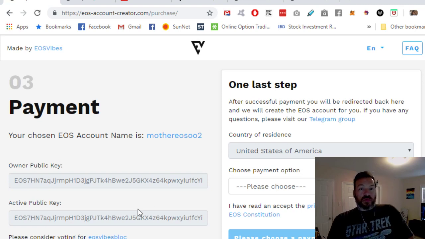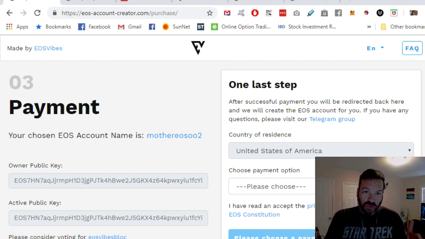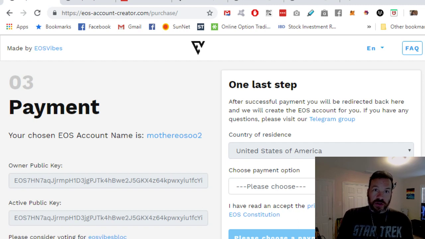And then you can go through payment. Now, what are you paying for when you pay for this account? All of the transactions run on something called RAM in the EOS ecosystem. In Ethereum, they have gas that they use in different ways to fund it and pay for the transactions. In the EOS ecosystem, it's called RAM. So you're actually buying some RAM. So you're pre-buying the ability to make a bunch of transactions on the ecosystem.